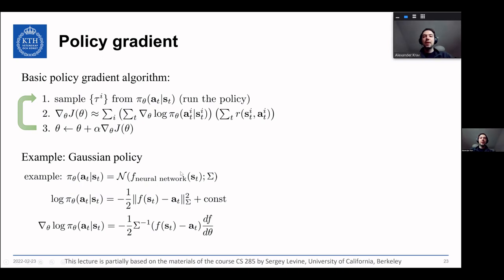And when you have a closed expression like this, we can calculate the logarithm of it, and then calculate the gradient of the logarithm of the policy expression like this, and then we basically calculate this given our model for this f, which could again be a neural network.